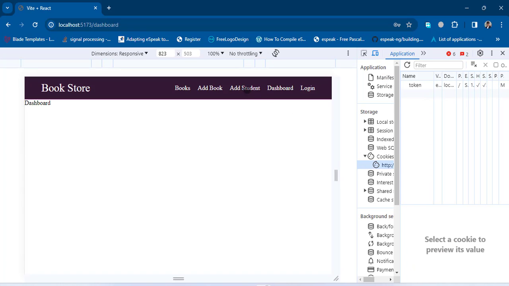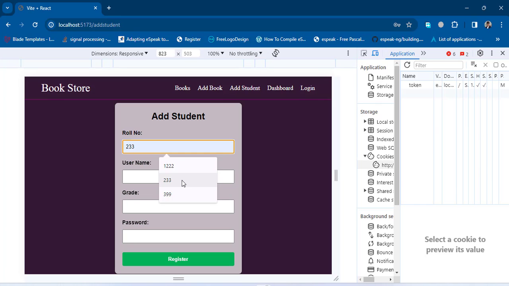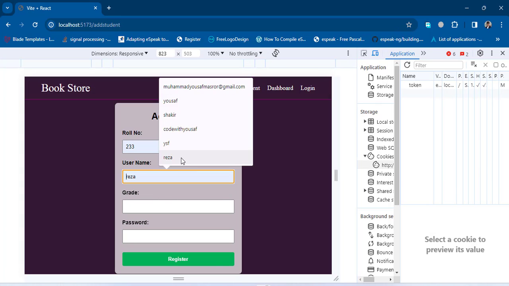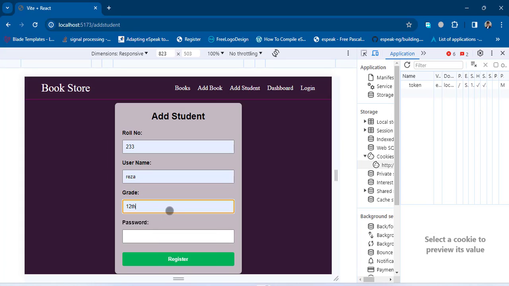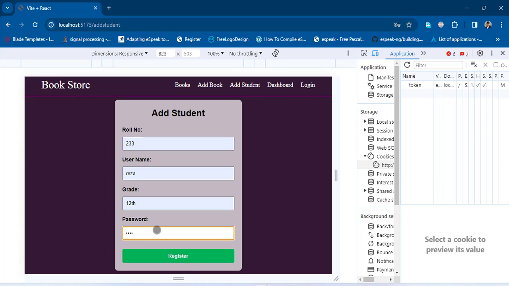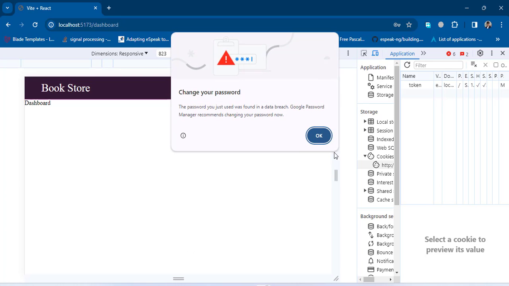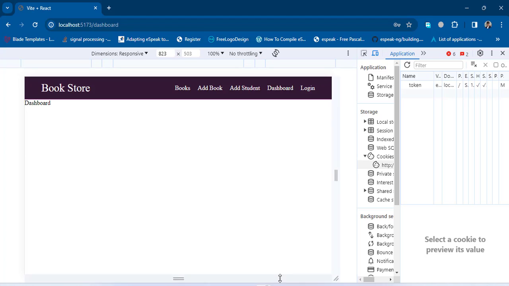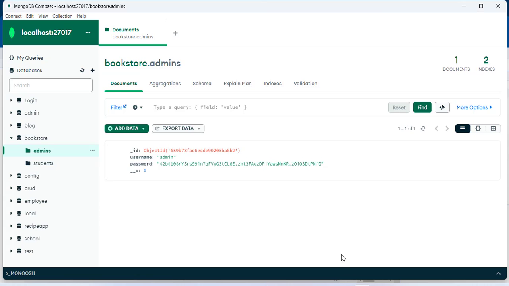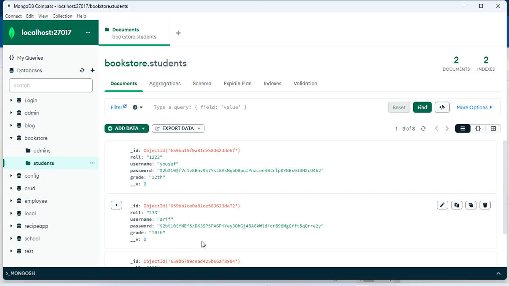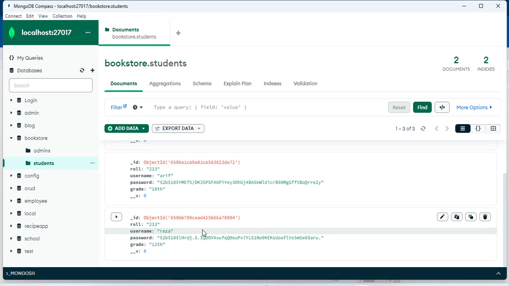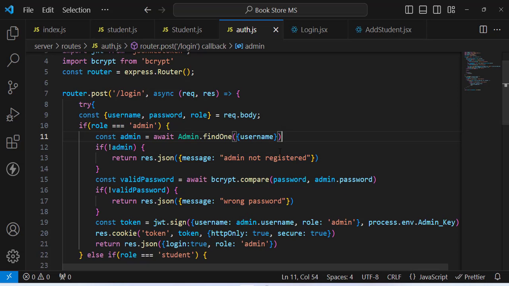Now let's try it. Add student, roll number, 12th, password 5, press register. See, the student has been registered successfully directly. It means that it is valid. Let's check it in the database, students. See, a new student has registered, Reza. So it was all about implementing protected routes.